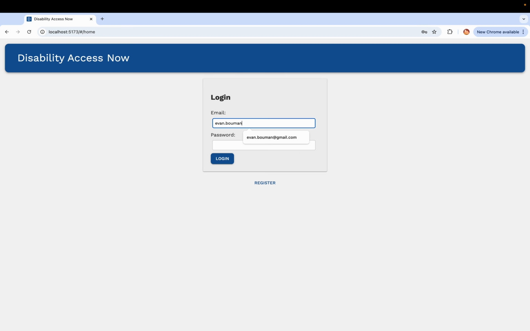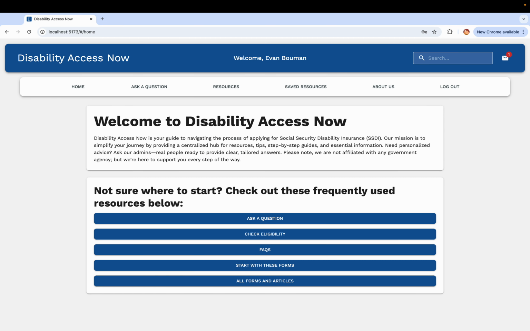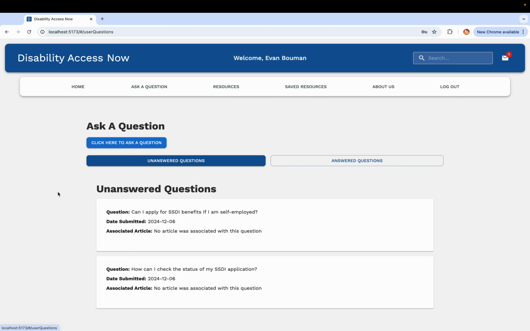Now, logging in as a user, they'll be greeted with the home page. These are just quick links that you'll see later. It'll say their name. This is a search bar. This will search through articles and files, just the names of them. It's a keyword search. This will appear if they have any answered questions that they haven't read yet, and this takes them to the Ask a Question page, which we can check out now.